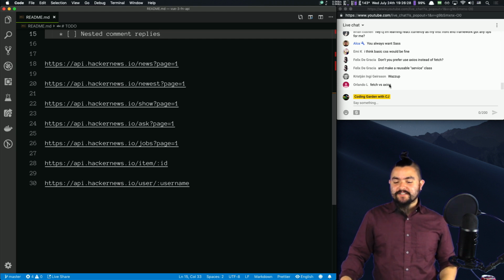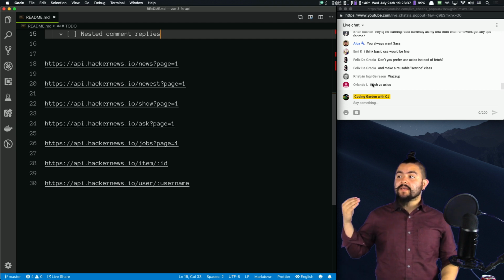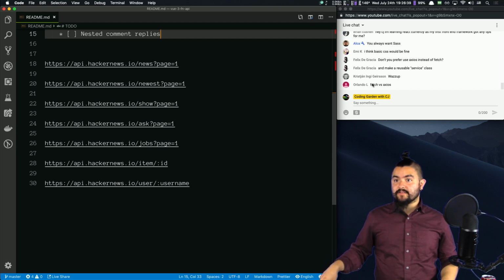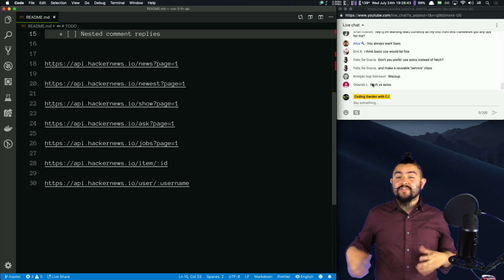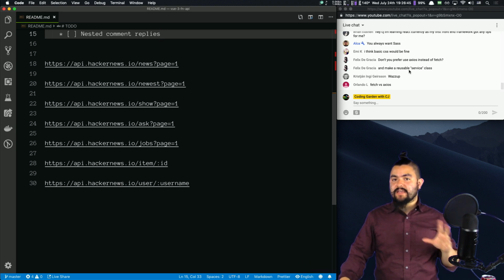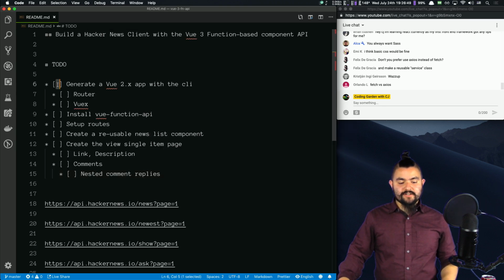Orlando is saying Fetch versus Axios. I think that's just it. It's nice that Fetch is built into most modern browsers, and it's fairly easy to use. However, if you want to do any kind of error handling for like a 404 or a 500 status code or something like that, you have to do that manually with Fetch, whereas Axios handles all of that for you already. Okay, so we generated the app.